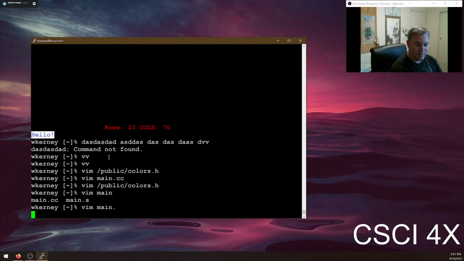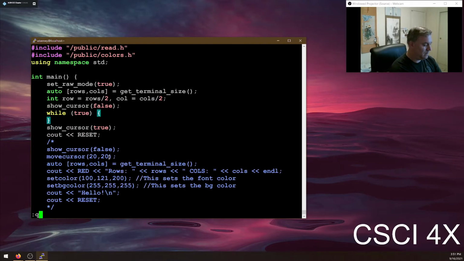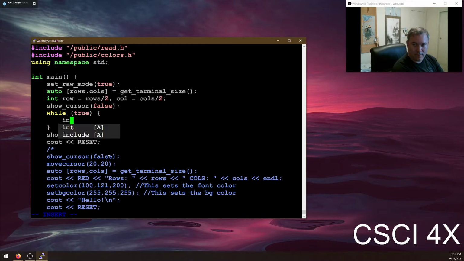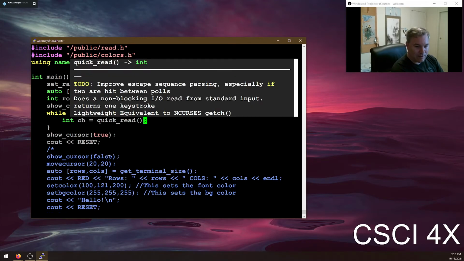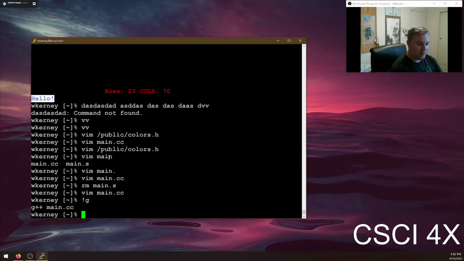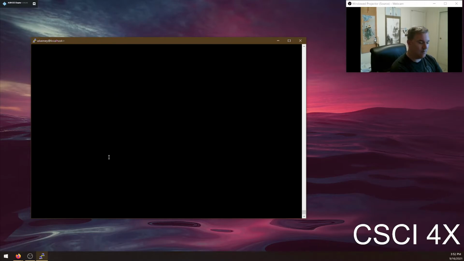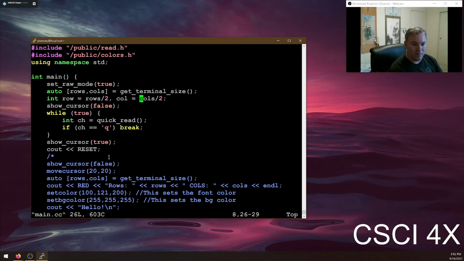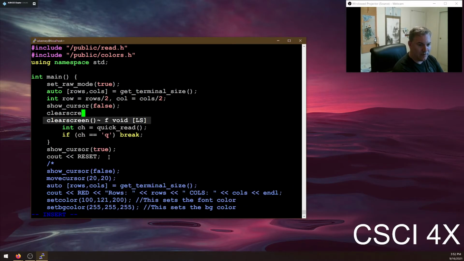So then main.cc. Okay, so we are going to do int ch equals quick read. So we're going to read a key from the keyboard. If ch equals single quote q, we're going to break. Quit. All right, cool. Did we clear the screen at the beginning? No, we probably should have. Clear screen. We'll clear the screen at the beginning. And we should probably move the cursor there too.